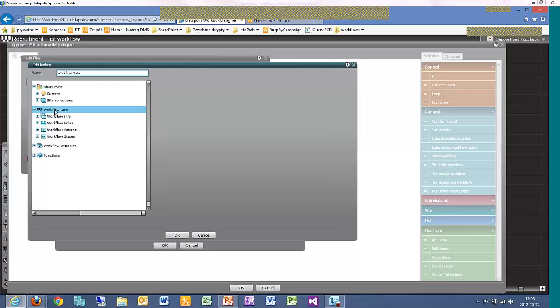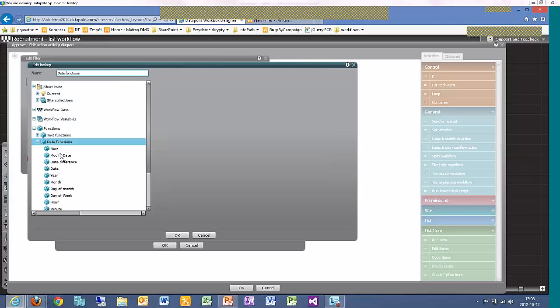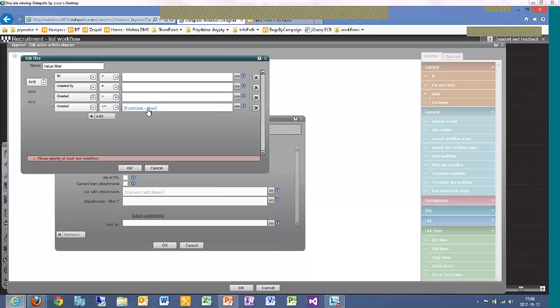Also, the workflow data, which I showed earlier with the workflow roles. Workflow variables which you can create and use inside the process. And what is quite important are functions. So you can easily go and, for example, from the date functions, use the date now, and input the function inside the lookup. So you can easily build quite advanced workflows to locate specific information from your SharePoint application.